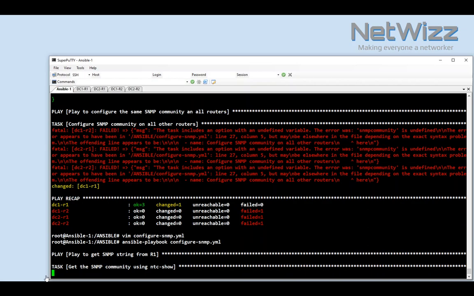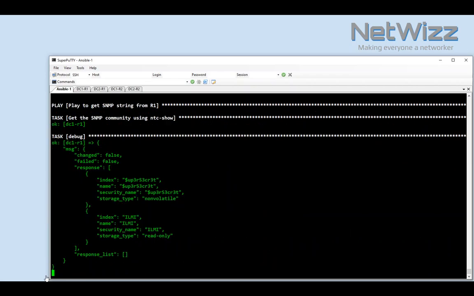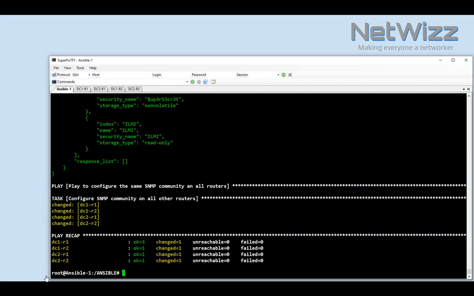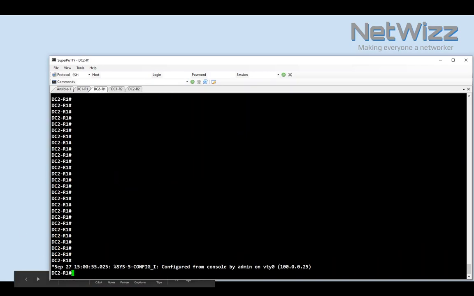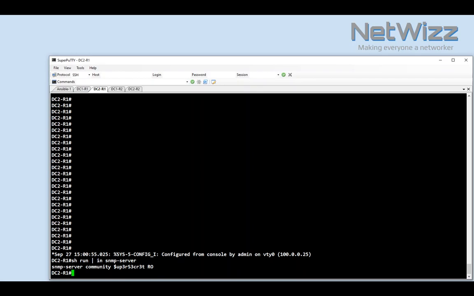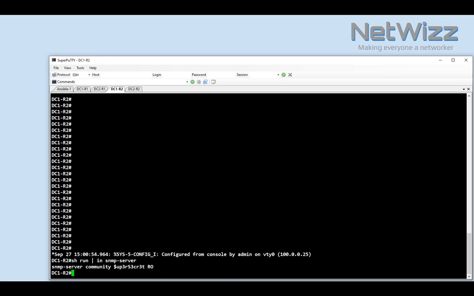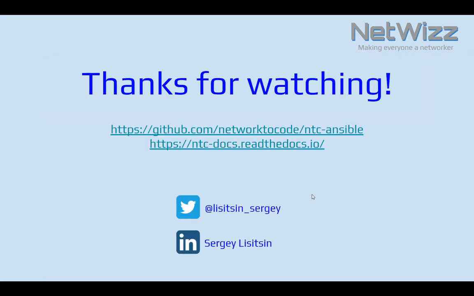And hopefully this time, if I haven't messed it up, we should see all tasks completing. Yeah, we can see that we've got all of them changed now. And just to confirm, we should now see that community string configured on all the other routers in our topology. Yeah, that worked fine.